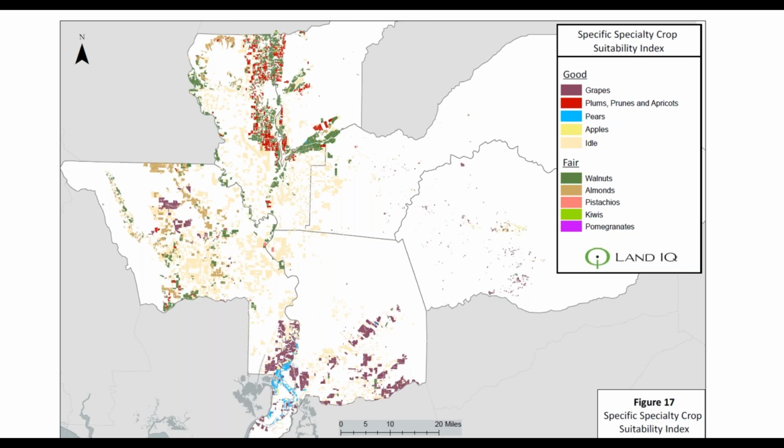If an annual crop goes in the spring, but it requires a month or two of land prep before that, then that would infringe upon the recharge season. And then seasonality just refers to when that crop actually goes in and out of the ground, how long the growing season is, and therefore how long the opportunity is to recharge. So crops that were rated as good or fair as a result of this process included grapes, stone fruit, pears, and apples in the good category, and walnuts, almonds, pistachios, kiwi fruit, and pomegranates in the fair category.